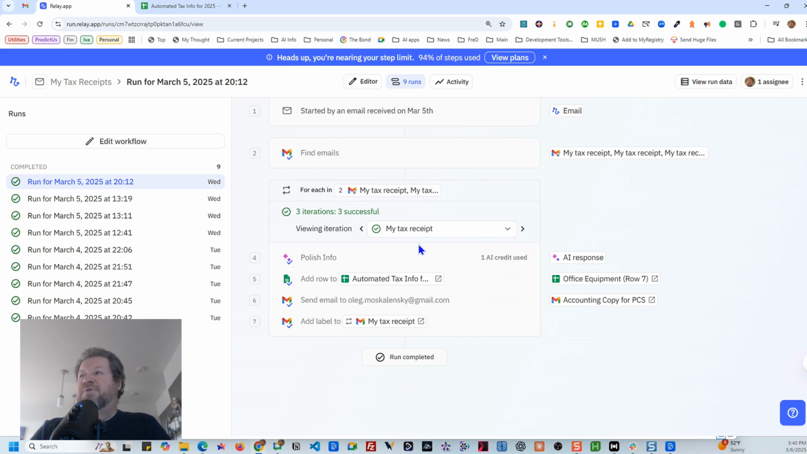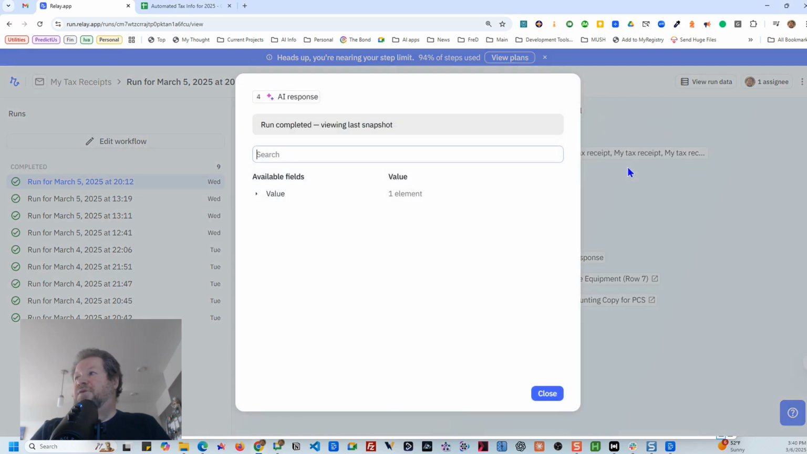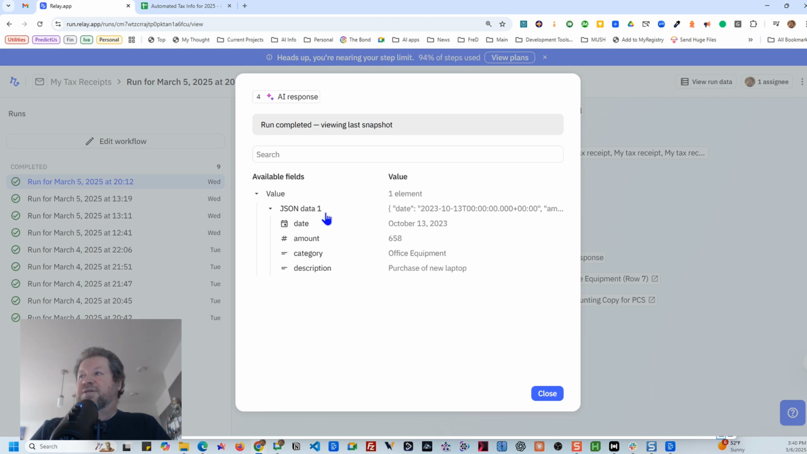I had 3 different emails I was processing. And then based on this, I could actually look at the AI response by clicking on View Details here and hovering over it. And then when I look at the AI response, which is my polish step, it shows me the value, and I open it up to JSON data 1. Don't worry about what JSON stands for. It's not important. It's basically just your data.